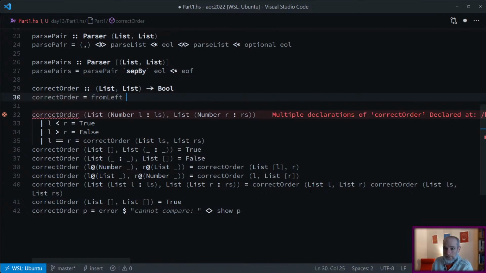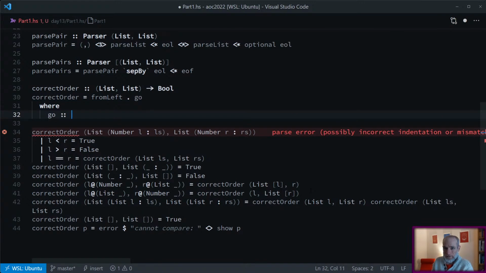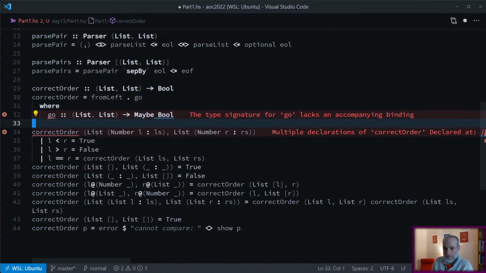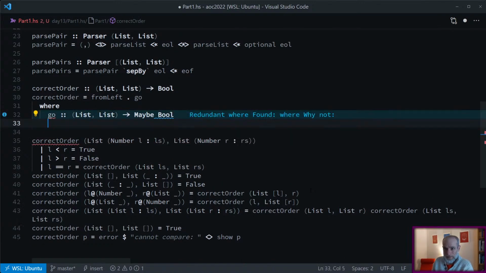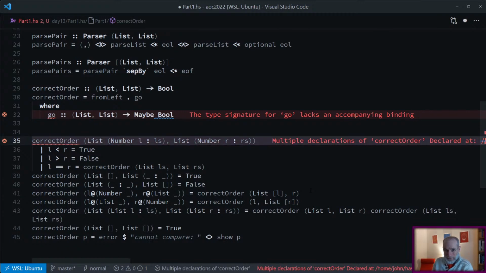Okay, so is from left of go, where go takes a pair of lists and returns maybe a bool. So we can start to put these back in.